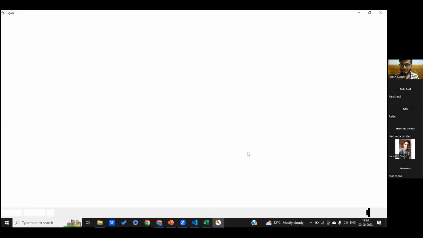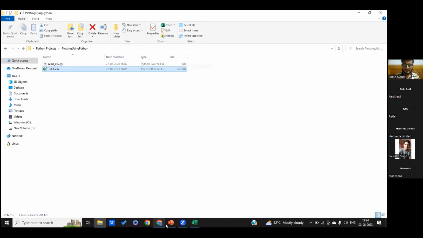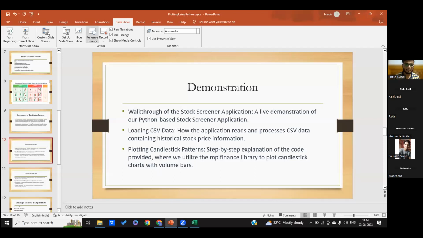As we can see, from January 2011 onward, it is the 10 years of data that we have taken. The green lines basically show that the share price is likely to go up, and these are the patterns that we have plotted using our library. So this was it. Let's continue with the demonstration.